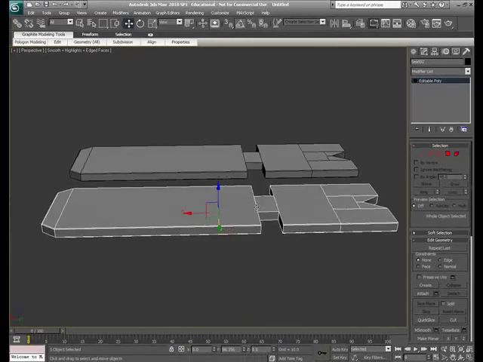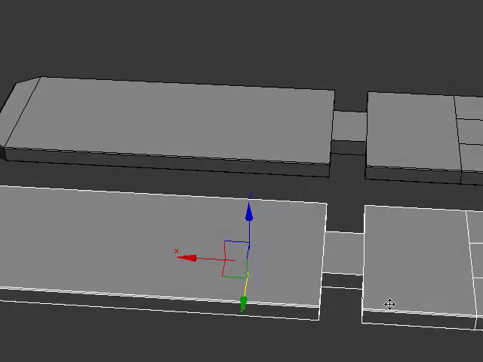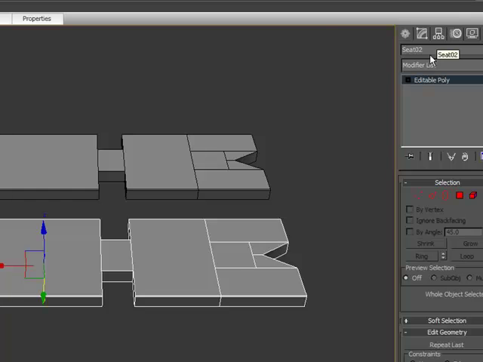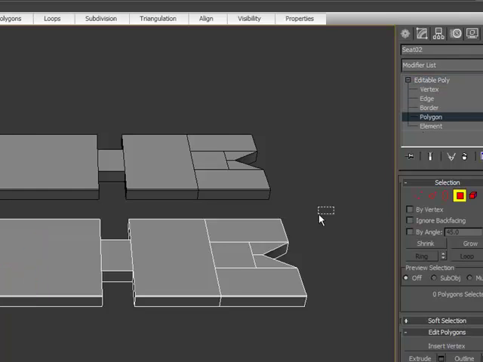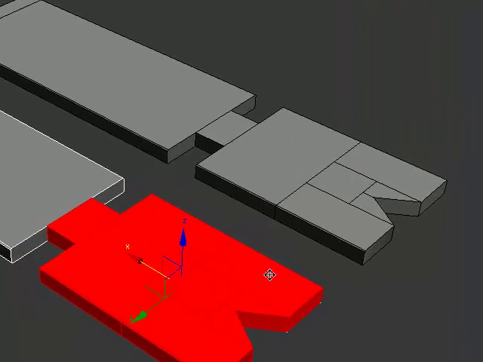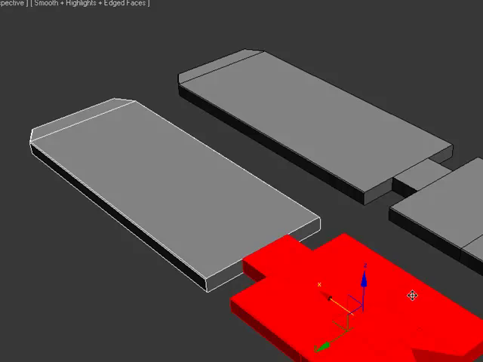Now with this one, this is where we tend to get a bit lazy and where we don't really want to model too much of a new piece. This is going to be a piece that's going to fit right inside of here. But the first thing I want to do is delete all these polygons that make it identical. So I just selected those polygons by clicking and dragging. They're all red. And I just delete.